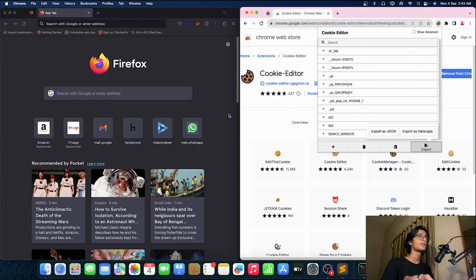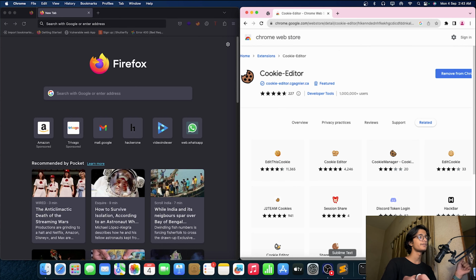When you need to shift between users or test some session-related things, then you need to change the cookies and all those things. If you want to customize a cookie, you can also use this particular tool for it. So in those situations, cookie editor is very useful.